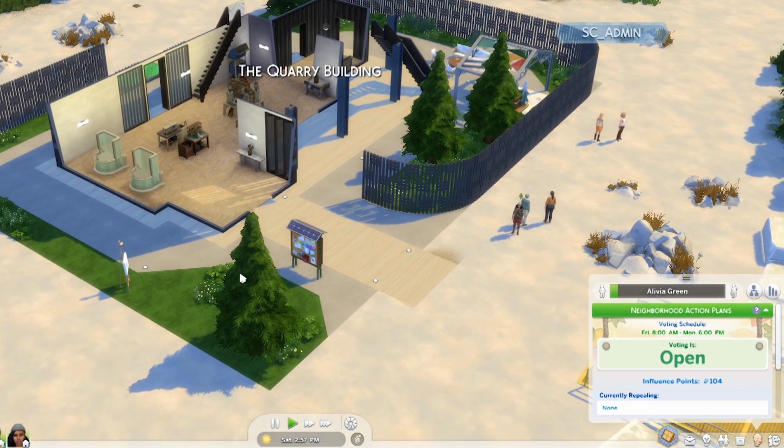Some of the things I mentioned in this list of things that give you influence points are featured in some of the previous packs. For example, defeating the mother plant is going to give you influence points, but of course you're going to need the Sims 4 Strangerville game pack for this to happen.